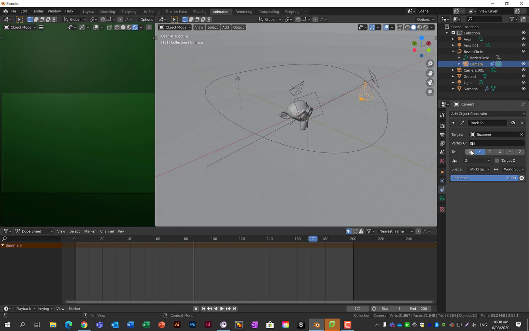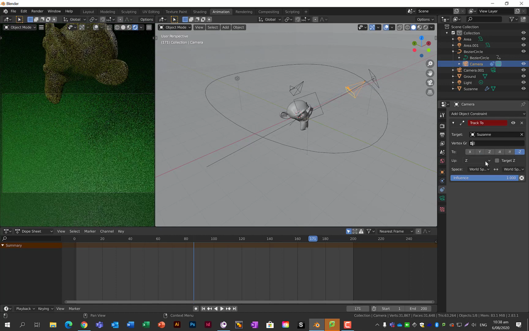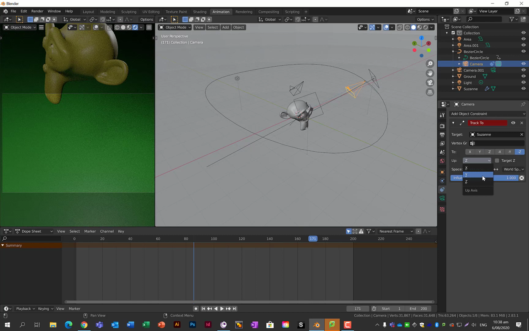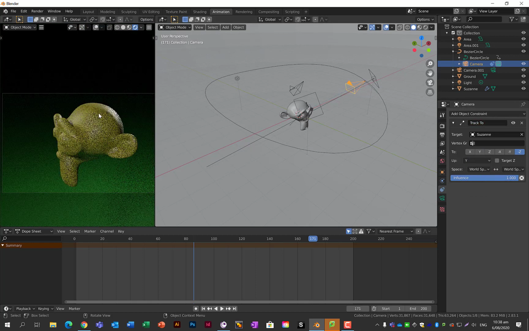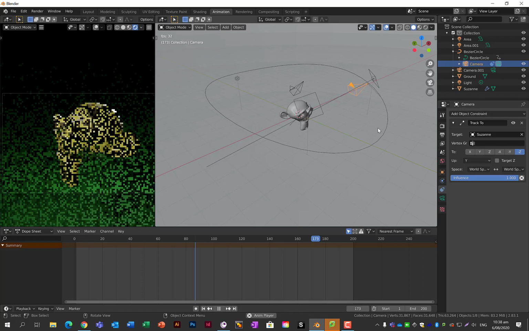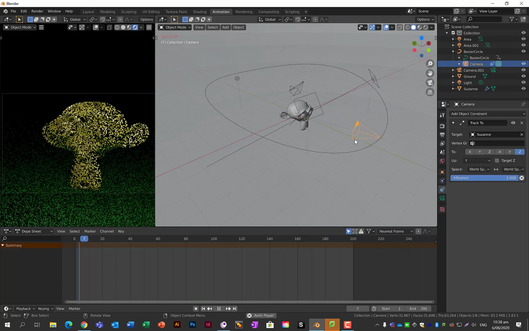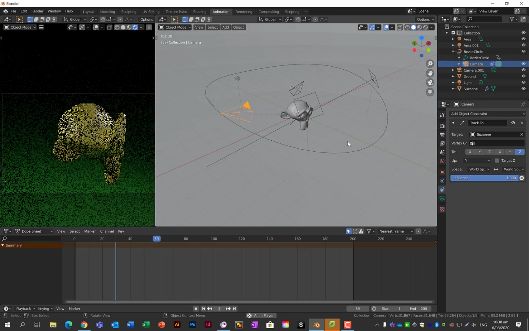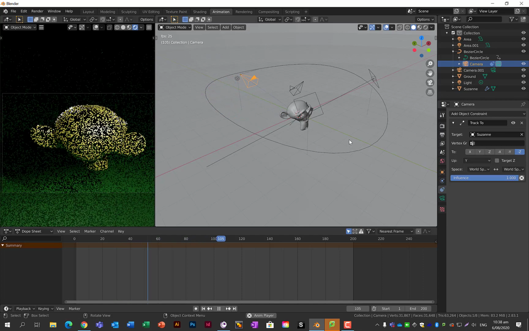Now, yes, you can do some guesswork here. There's only six options. It's X and Y. It's minus Z, and then up is, I think, Y, and then, hey presto, look over there, it's pointing at the monkey head. So even when it dips around this area, it's going to continue to look at Suzanne, and then it's going to go up, and then it's going to go down.